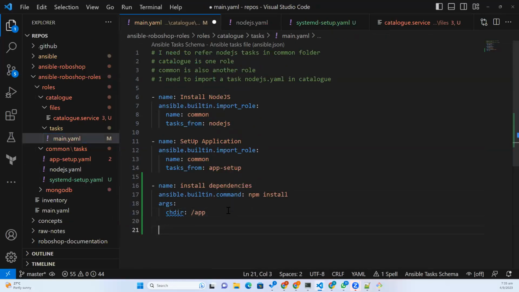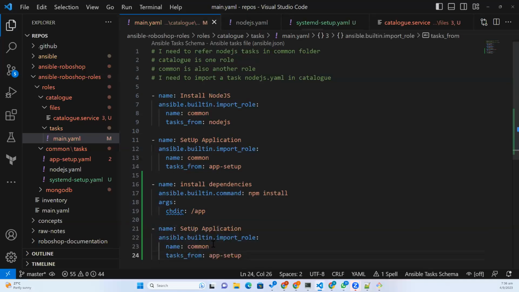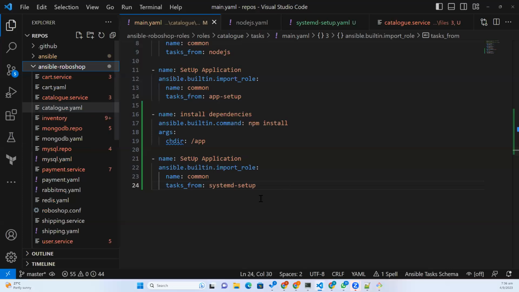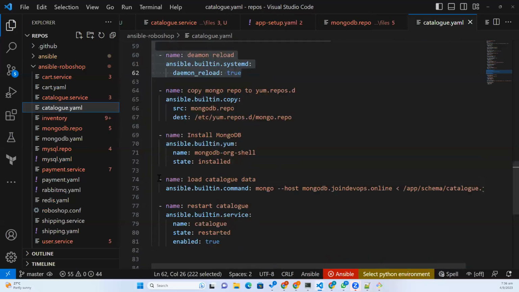Installing dependencies. Now you need to reload. So what is this name? Systemd setup. Okay, so this is done. What else is remaining in catalog? Finally loading this.